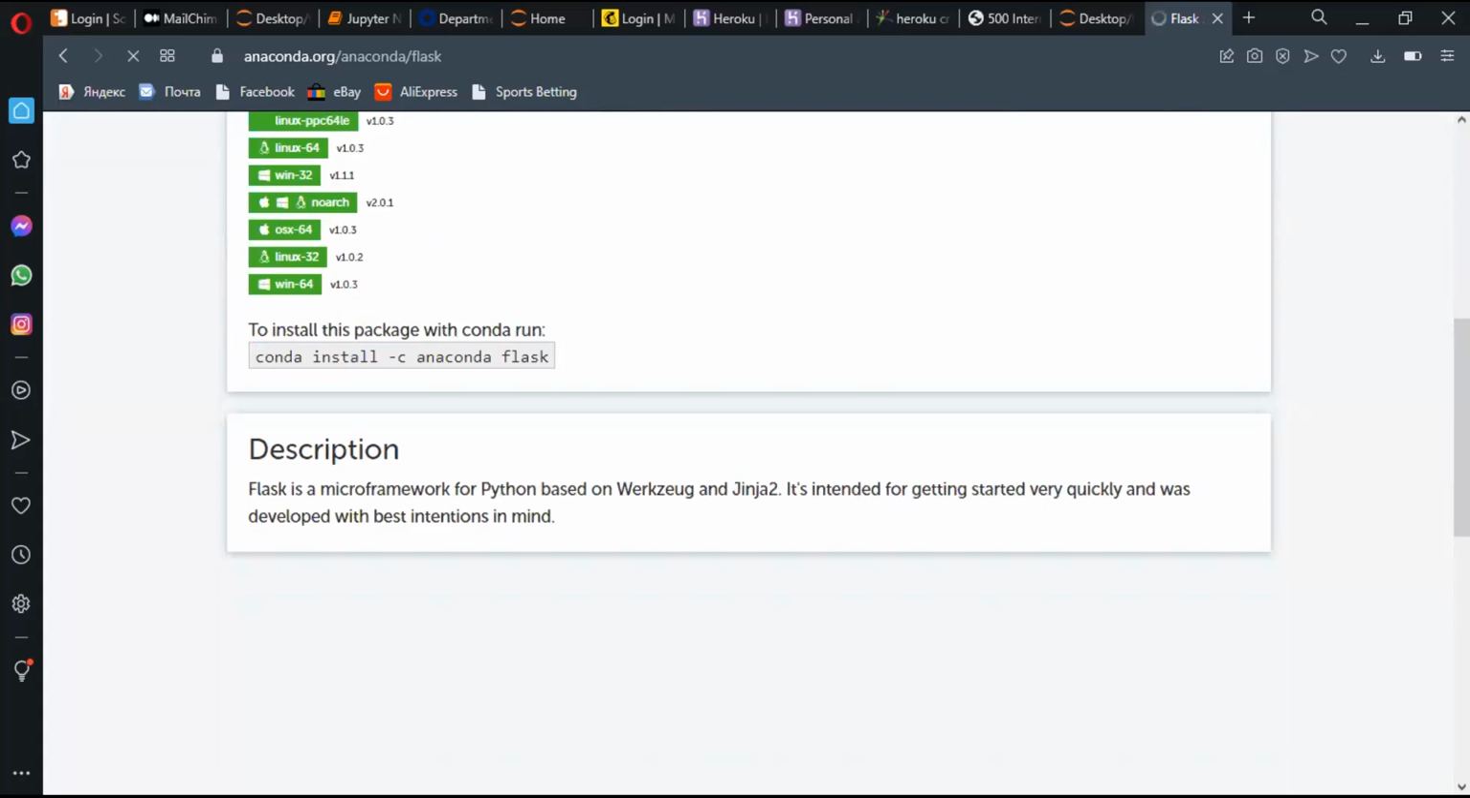Am I going to put it on the Jupyter Notebook or on the command prompt? On the command prompt. I told you that you have to use the command prompt. So copy it, open Anaconda Prompt. You should install it there.